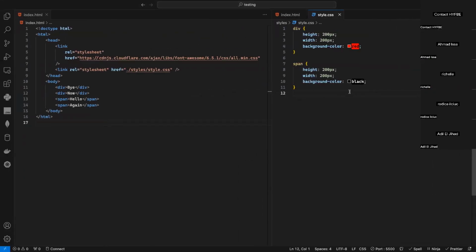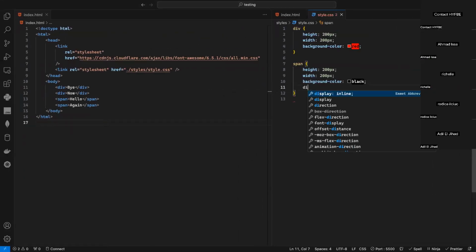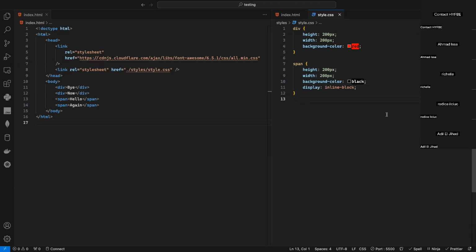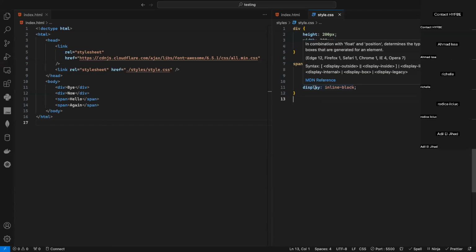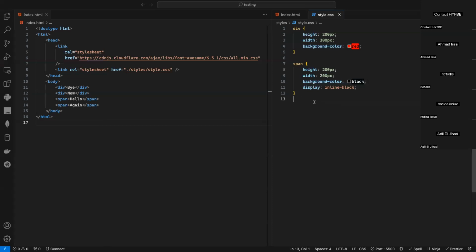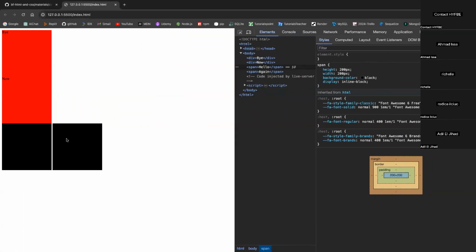So if I say display inline-block, what is it going to do? It will make the inline element behave as block elements do. That means the height and the width will be respected. If I go back now, as you can see, the height and the width are being respected. I'm changing the behavior of the inline element. It's still an inline element, but I've changed the behavior, and now it acts like a block element. Is the idea clear? Good.